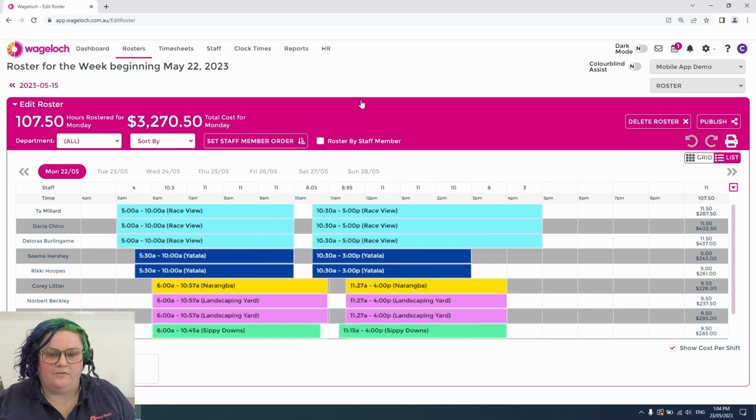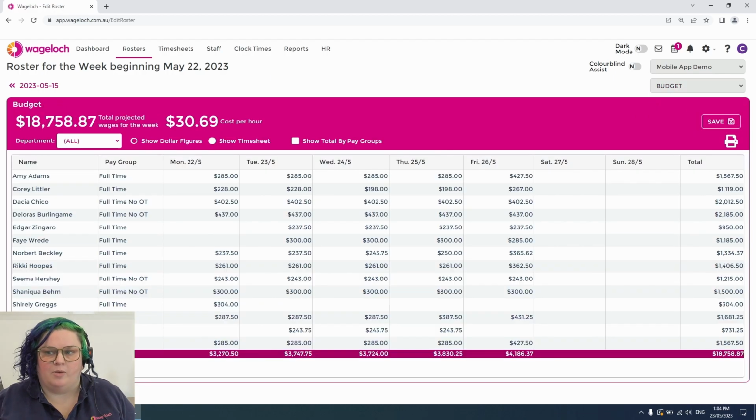Now, the other option that we have is you can also go into the roster drop-down, top right-hand corner, and we have a budget option just here. Now, this one's a little bit different. You're going to get per person, per day, per week, total for the fortnight. So if you are on a fortnightly basis, you'll see week 1, week 2, and then total for the fortnight. In this case, we're just looking at a weekly cycle here, so you can see per person, per day, and total for the week.